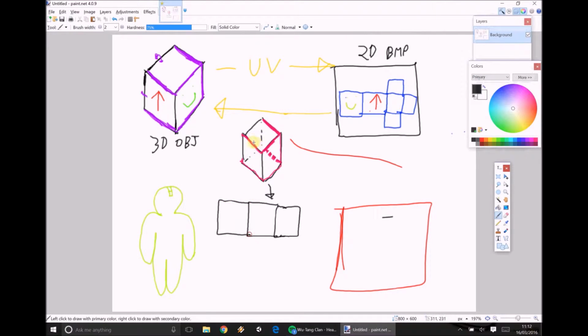Now if we notice, there are no seams on this face at the back, which means that it is connected to this top square here. It's connected to this bottom square down here, and it's connected to this one over the far side. And so now we have an unwrapped UV.